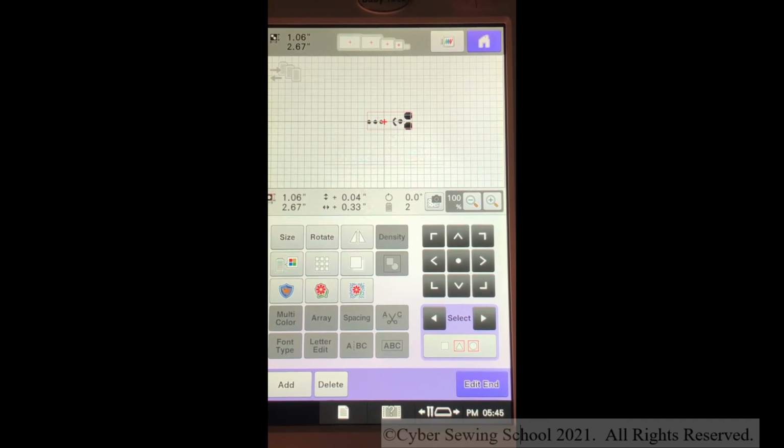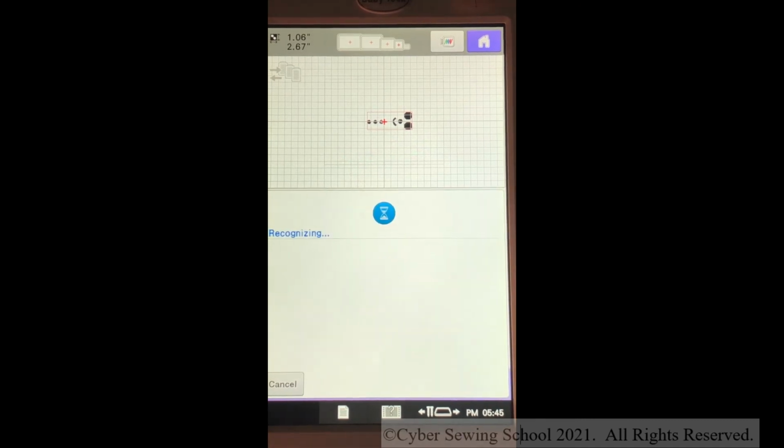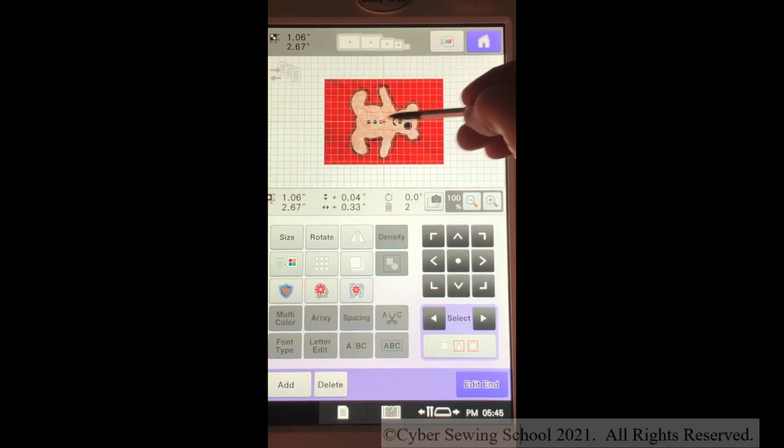If you are using a multi-needle or a high-end machine that does have the camera, you can press your camera function and it will scan the fabric and the applique that's in the hoop so we can see what we have digitized on our hoop. So let's see where that is. Okay, all is good. And I'm going to stitch this out.